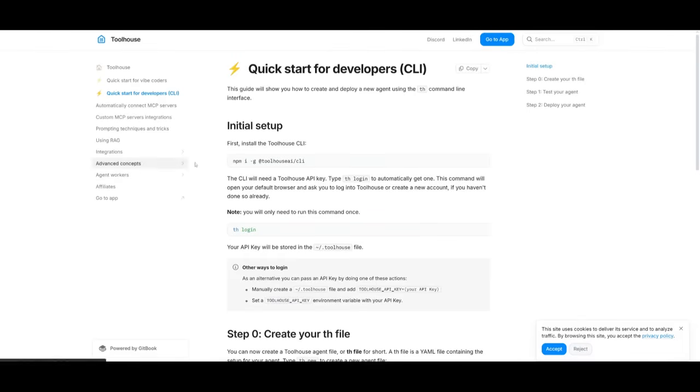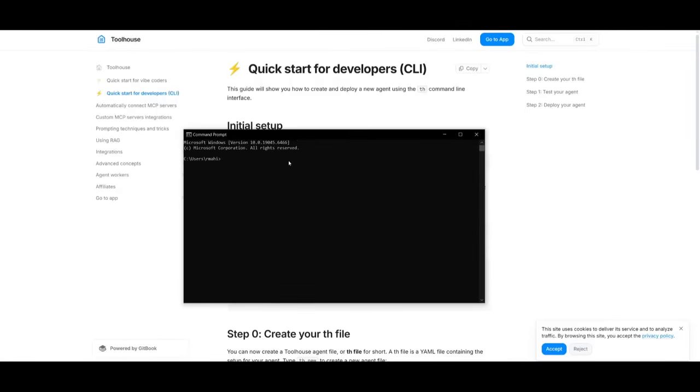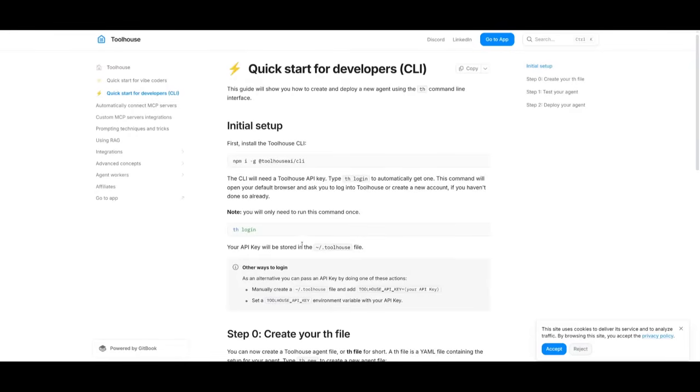And this is using the CLI that Toolhouse provides. What we're going to need to do is first install this Toolhouse CLI. So we're going to open up our command prompt and then paste in this command. And I'll leave all these links in the description below. Then what we're going to do is run this command first, which is the th login to set up Toolhouse.